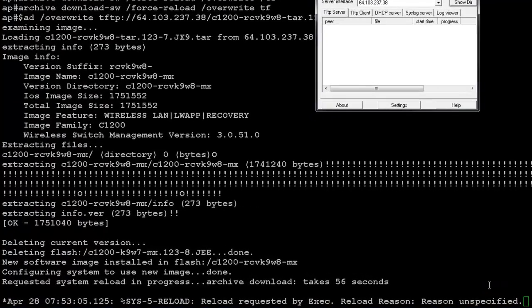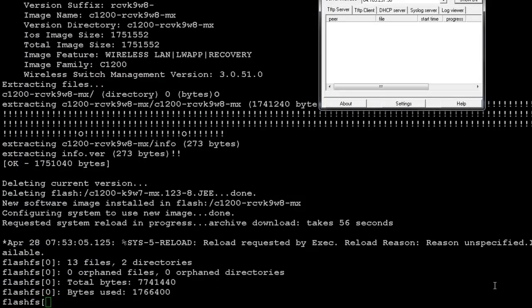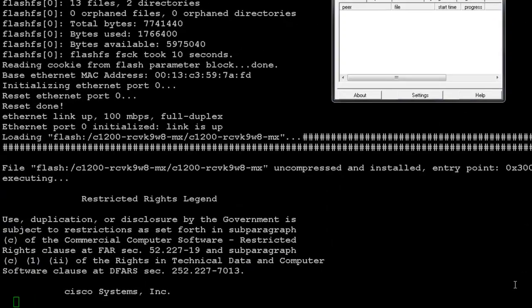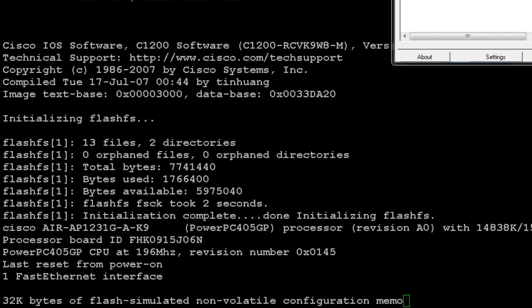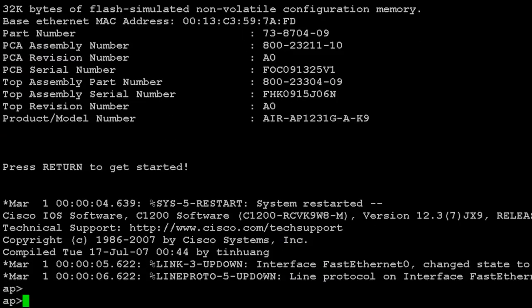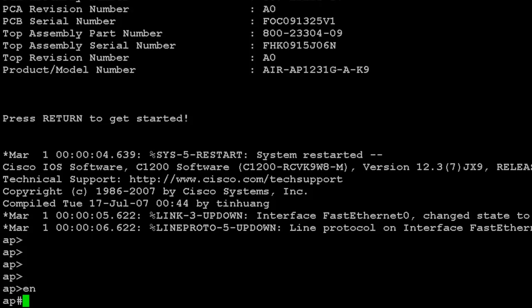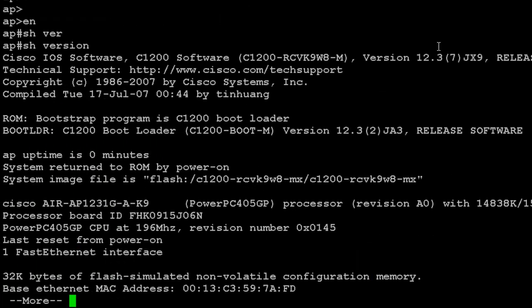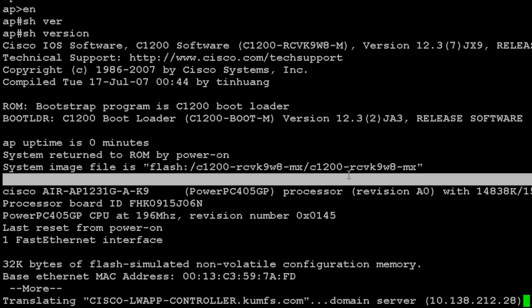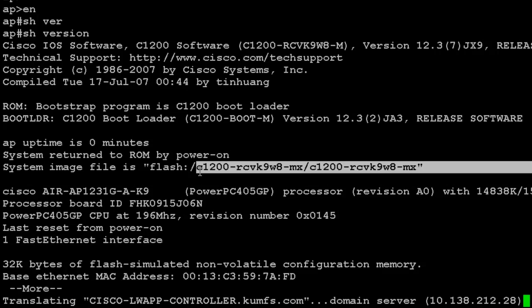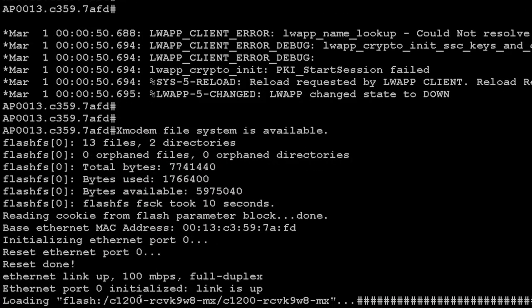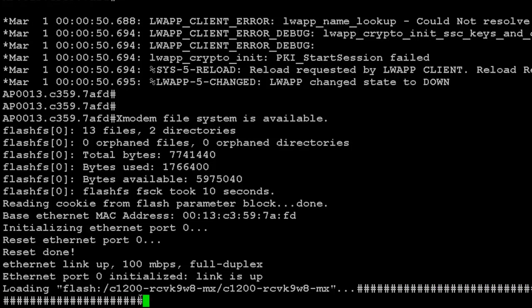Let's go back to the access point. After the reload, the access point will load the new LWAPP image. As you can see, it's loading in the flash. Let's do a show version and verify the image name. There we go, C1200RCVK9W8MX. So as you can see, we have the autonomous access point converted to LWAPP.